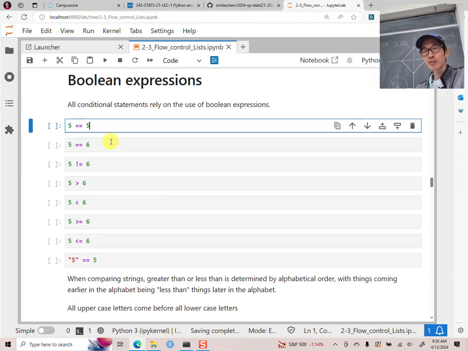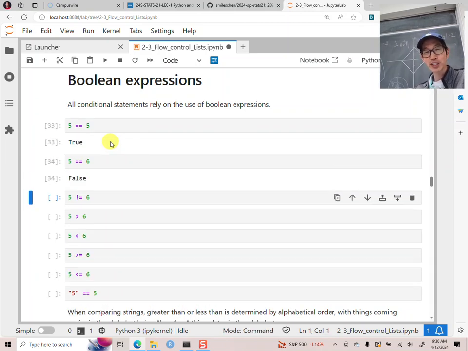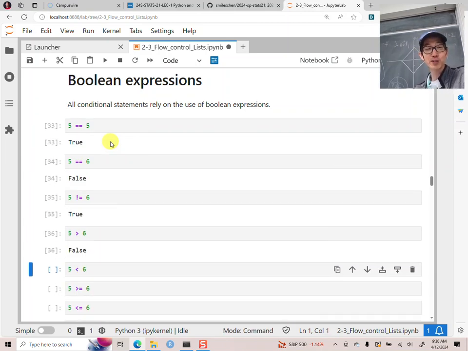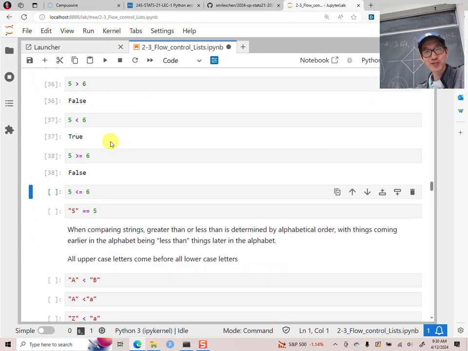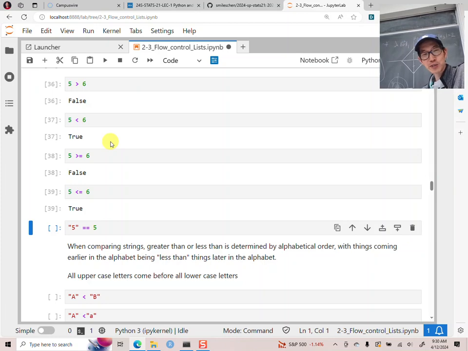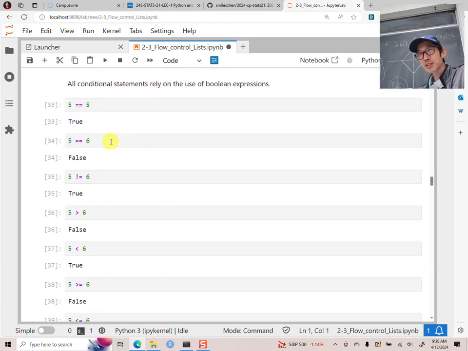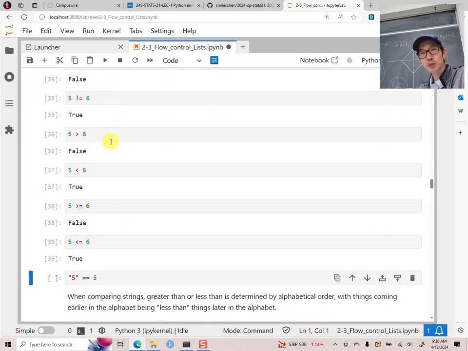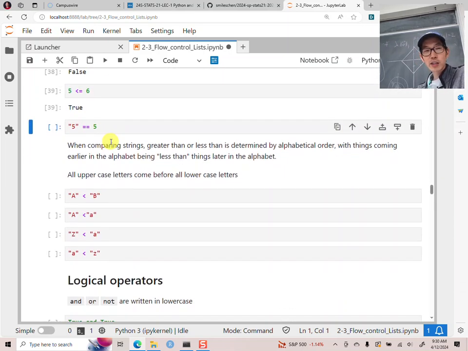All of these things, right? 5 equals 5, that's going to be true. 5 equal to 6, that's false. 5 not equal to 6, that's true. 5 greater than 6, false. 5 less than 6, true. 5 greater than or equal to 6 is false, and 5 less than or equal to 6 is true. So these are the kinds of conditional statements you can put into an if statement or a while statement or something like that.